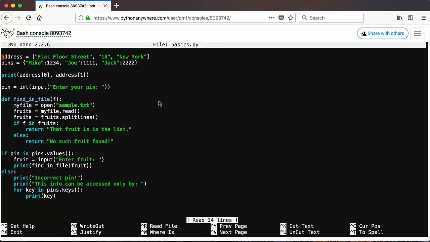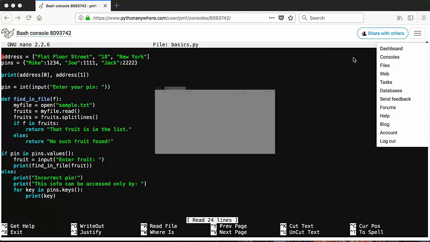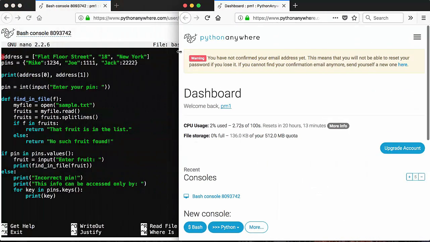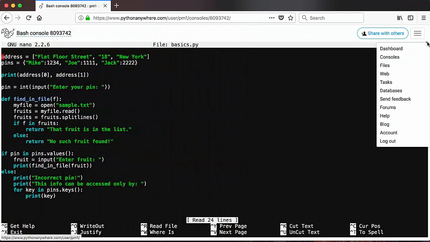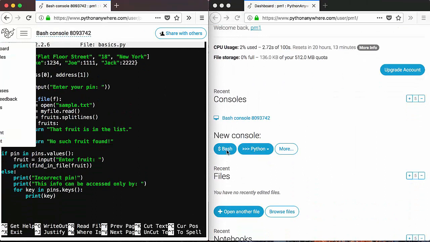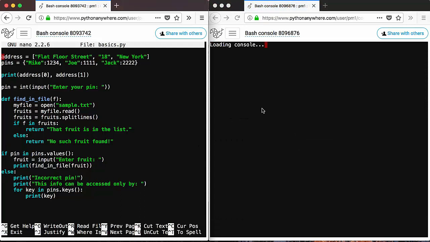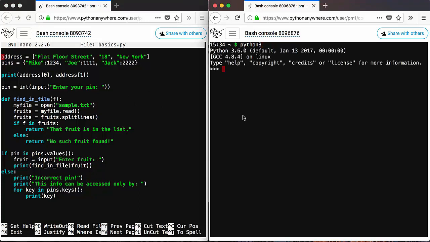Now I'm going to open another browser page. You can right click here and go to open link in new window, and then just put this window in here, and also this one in here, and I'm going to open another bash console. So now I have two consoles in two separate windows. And here I'm going to start an interactive Python session so that I explain new things interactively.